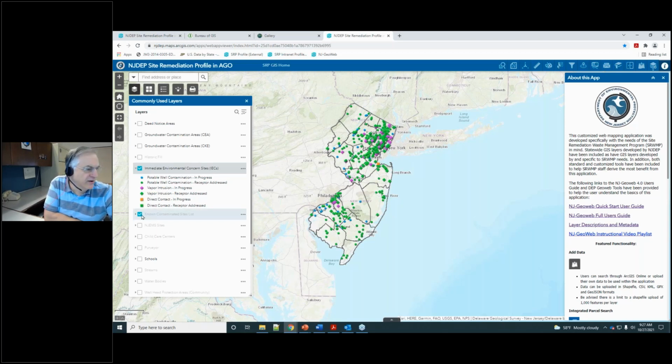So the grayed out layer here, the known contaminated site list, it's chosen, but it's not visible because it has over 10,000 records in it, and it can't draw at this scale. If it did, it would only draw the first 1,000 records.